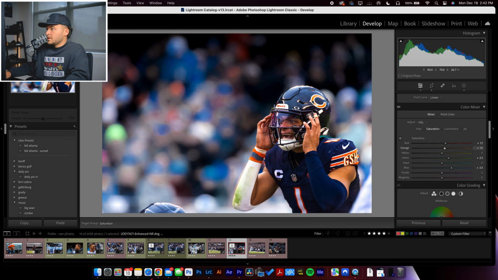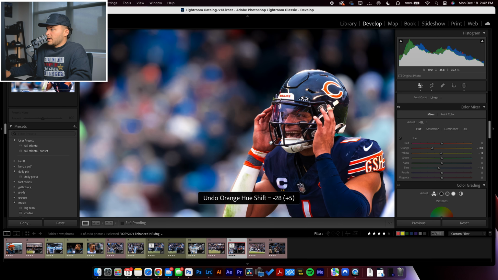I want to make sure that this maintains the normal color. Oh, that looks insane. Was on saturation instead of hue. So we'll go to hue. Make sure that that's the Bears' orange. Go to skin tones now. And we're just making minor adjustments.